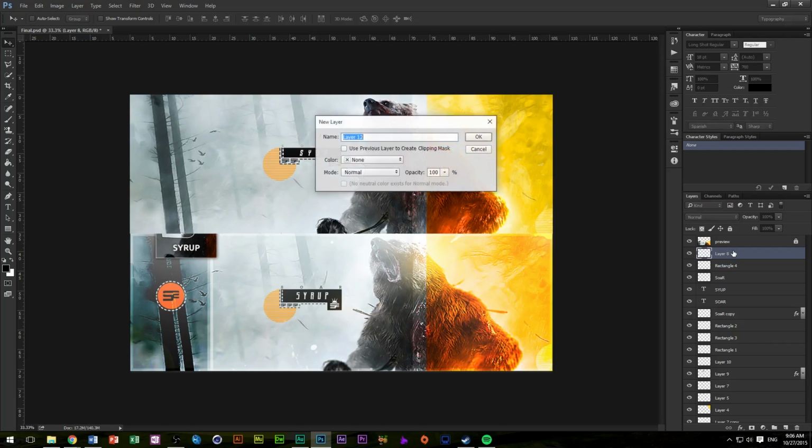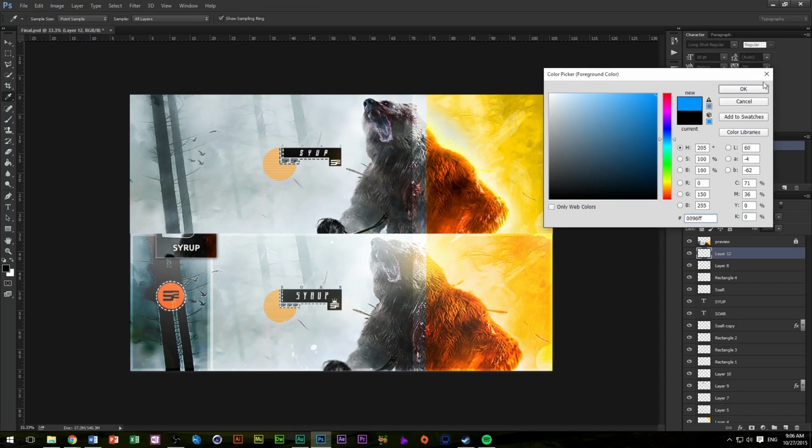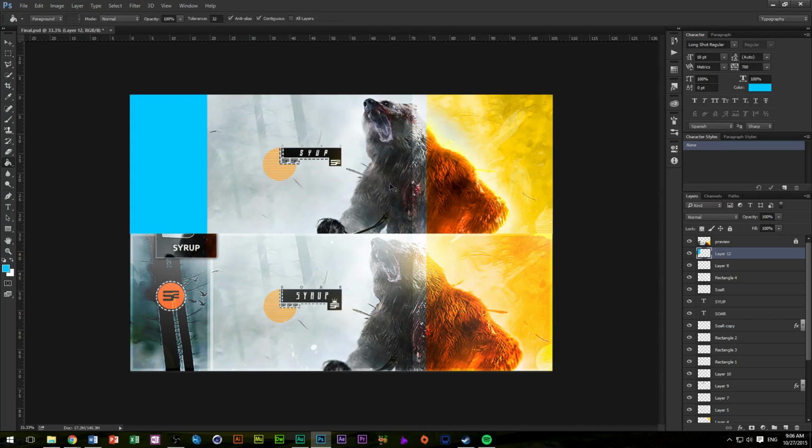So we're going to make a new layer and use our rectangle marquee tool. Feather is going to be on 0. For the foreground color, I'm just going to be using 00C66FF, press OK, and just drag it out like that. Then I'm going to fill this one in with blue. Then I'm going to go to normal and go overlay, and just chop down my opacity a little bit.